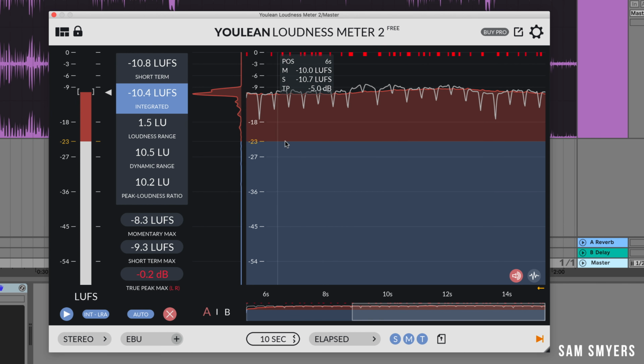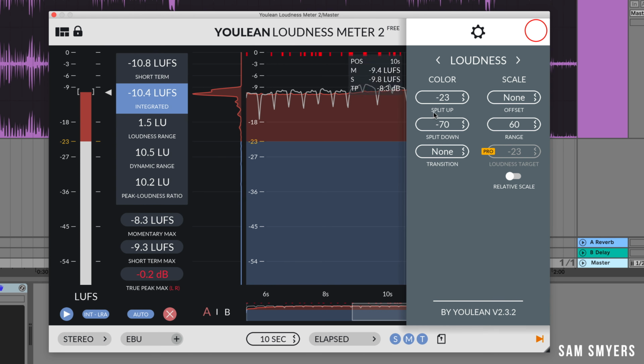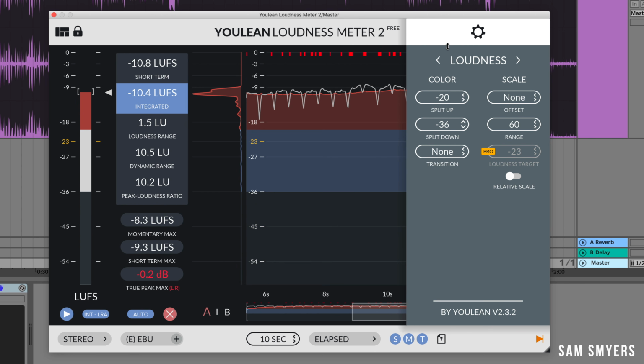The red and blue are set in the settings. The split up is going to be the red up here, and the split down is going to be the blue. So you can set these to set targets. So if I want my target to be negative 14, then anything above negative 14 LUFS will show red up in here. Now I'm just going to put it at negative 20. This split down shows the blue, so if I want to have it at, I don't know, negative 36, then I can set it right here, negative 36, and then I can see the variation in the red and the blue here.